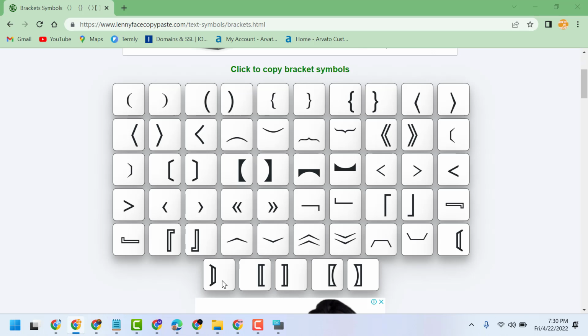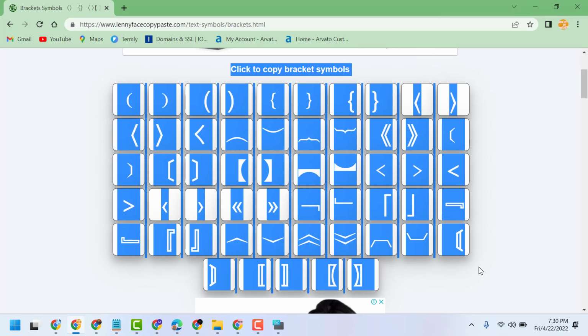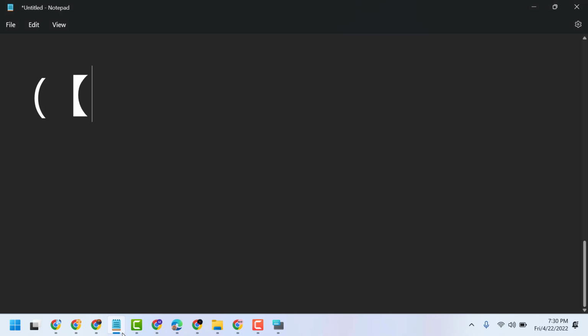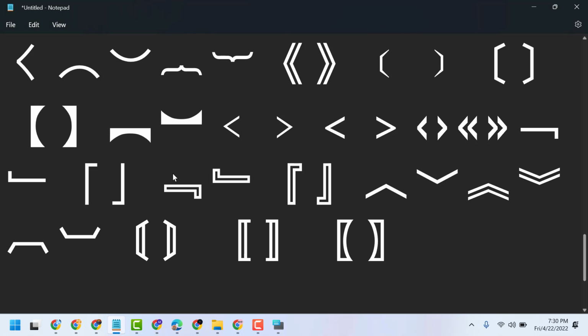You will find almost all types of brackets, like double, left, right, curly, and straight. You can copy all and paste here.